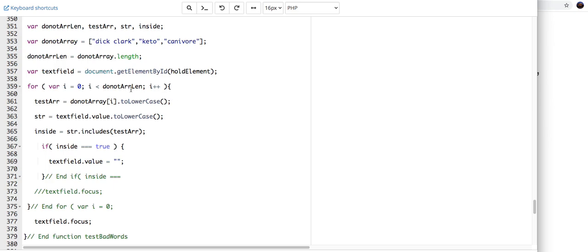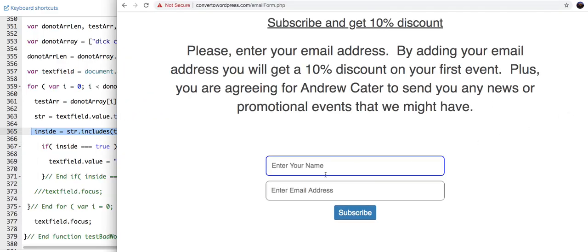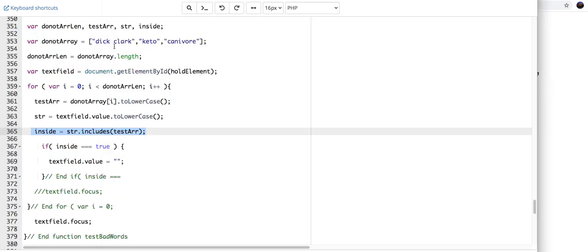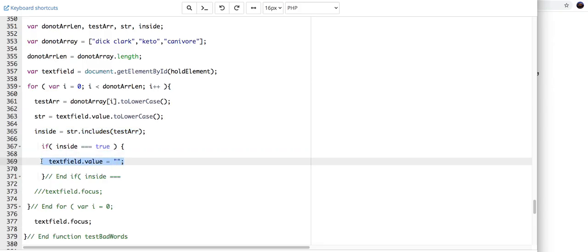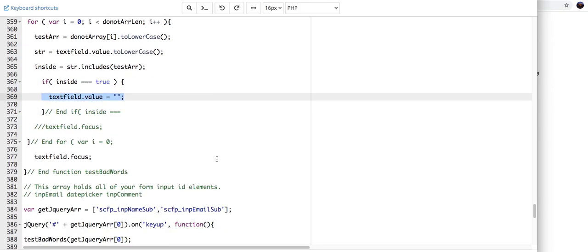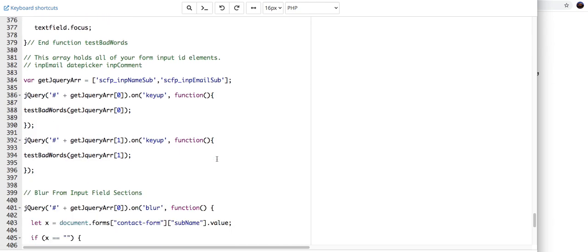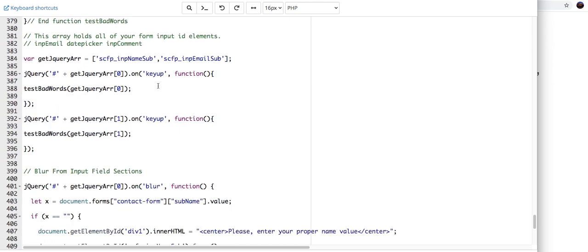And what happens is it goes in here, it loops through the whole thing, and it checks it. And it compares it by doing this. This is what it compares. It says, hey, anything you put in here, is it in here? That's basically what this is. And then you say, well, it is. It's true. Okay, so blank it out. And that's what this is.